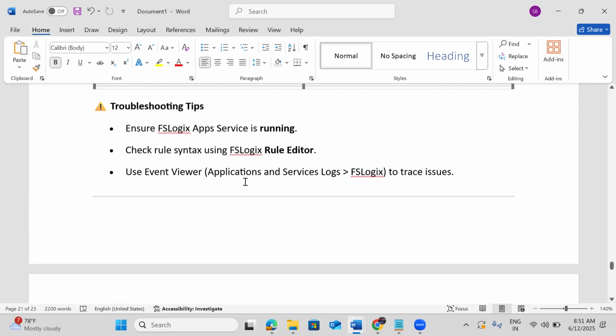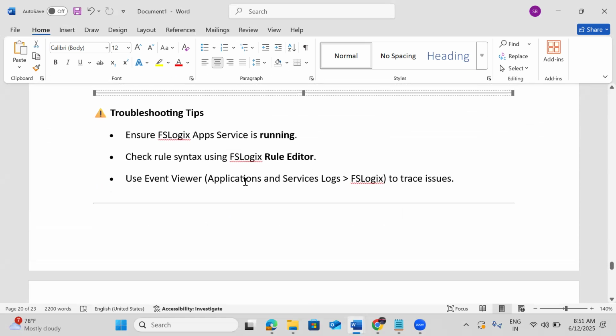So if any problem comes, we need to check whether the FSLogix service is running or not. And in the rule editor, we need to check those rules. And in Event Viewer also, check whether any event has been registered. From that, we need to troubleshoot. So why that app is not hidden, we need to confirm once. So try to install that FSLogix app rule.